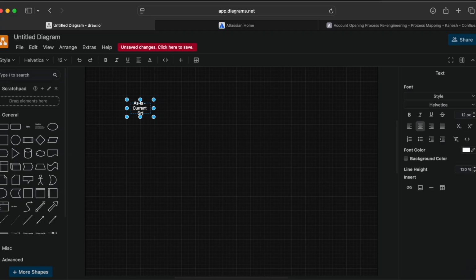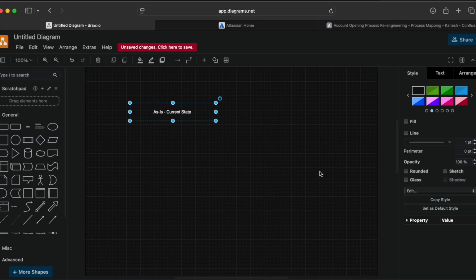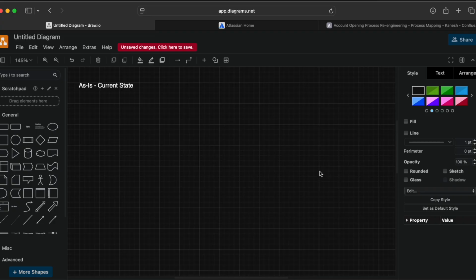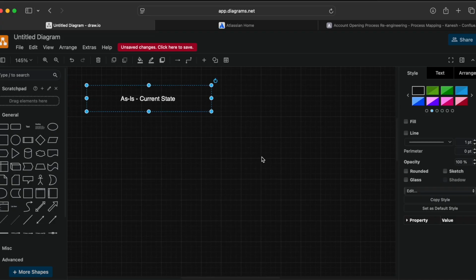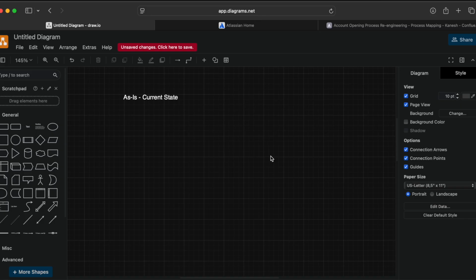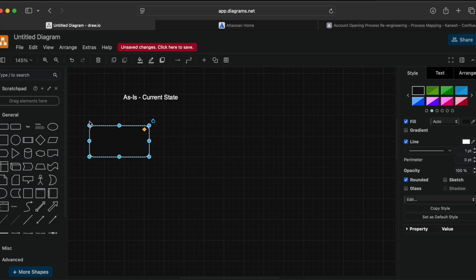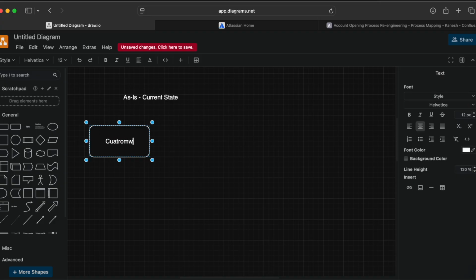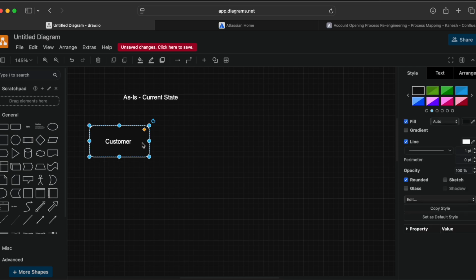I'm pretty sure it's clear to you. Oh, maybe I can make it a little bigger. Okay, current state. The current state starts with the customer. So we're going to take the customer and enter this one.